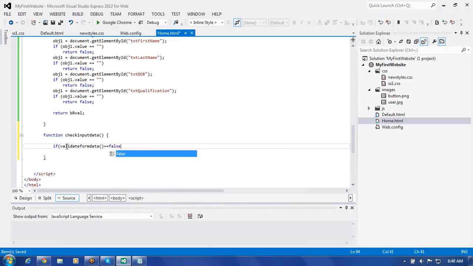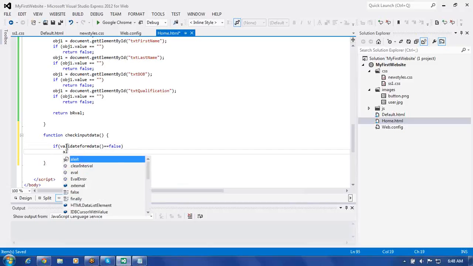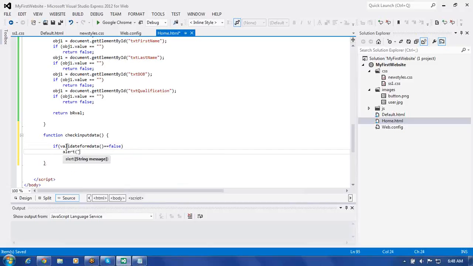If it is false, then put an alert box here. Alert, please enter all form data, all the details for registration. Then try to submit data. Like this, we can be setting it. So what we do, we enter all the data.